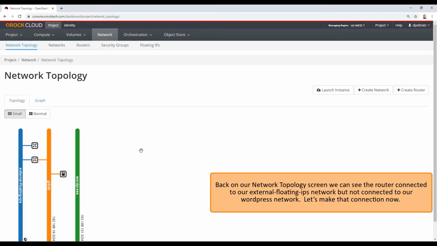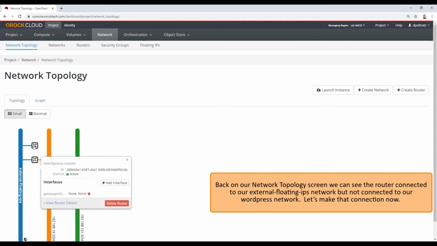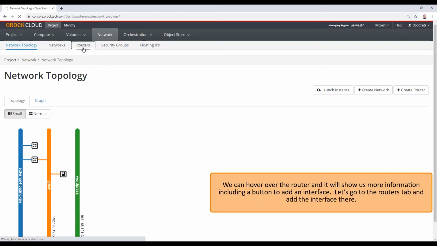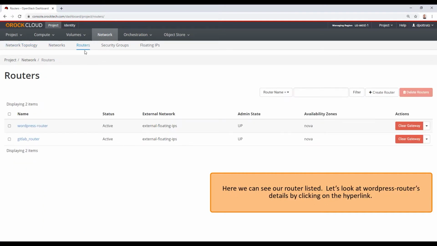Back on our network topology screen, we can see the router connected to our external floating IPs network, but not connected to our WordPress network. Let's make that connection now. We can hover over the router and it will show us more information, including a button to add an interface. Let's go to the Router tab and add the interface there. Here we can see our router listed. Let's look at WordPress-router's details by clicking on the hyperlink.